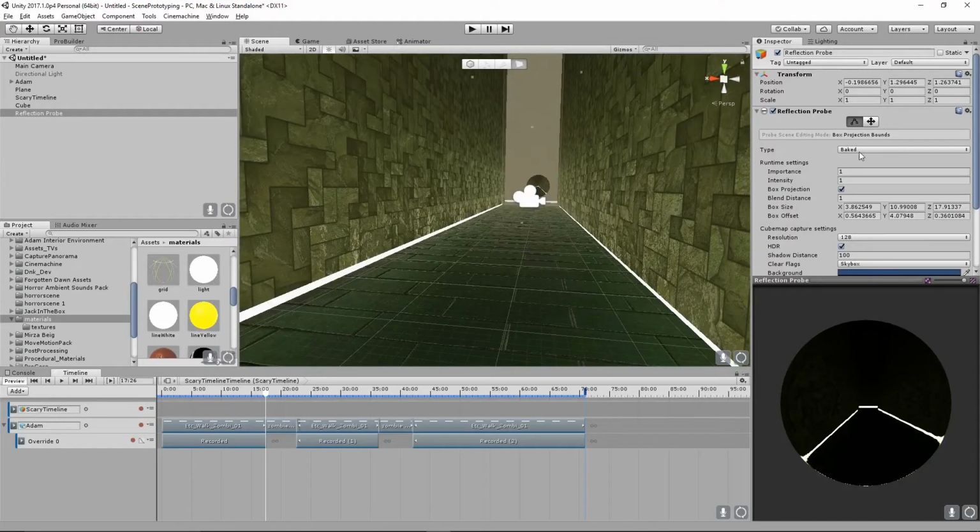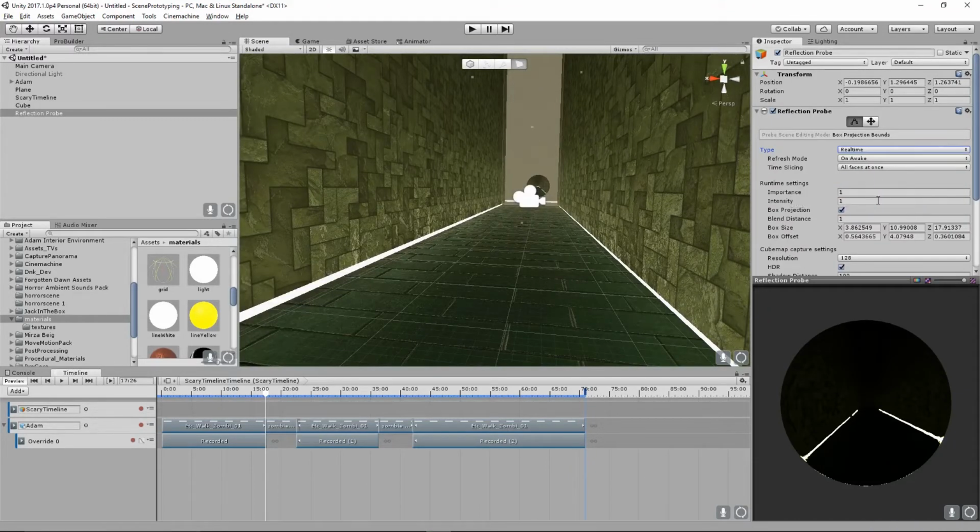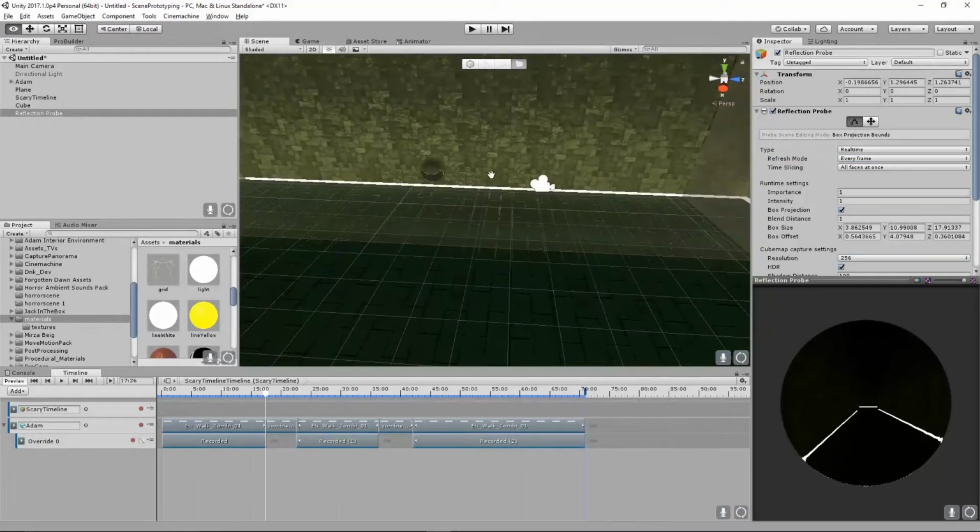And we're going to also, instead of using baked, make it real time, and we're going to refresh it. Instead of on awake, we're going to make it every frame. Now, this is going to eat up some of your bandwidth, but if you have a powerful enough computer, the effect will be much nicer. And it'll be in real time, so you'll actually see reflections of objects moving in the scene in real time.